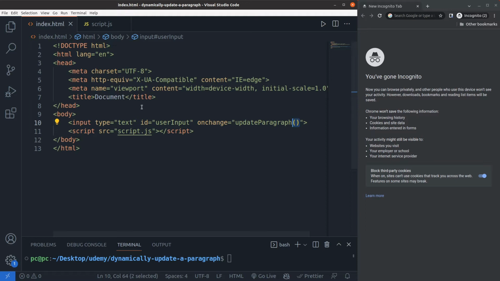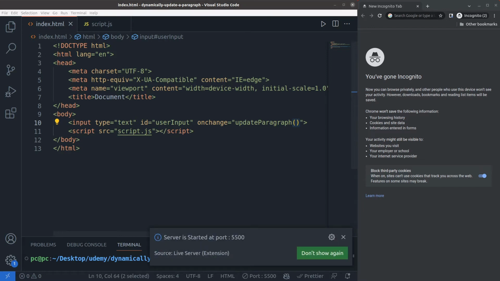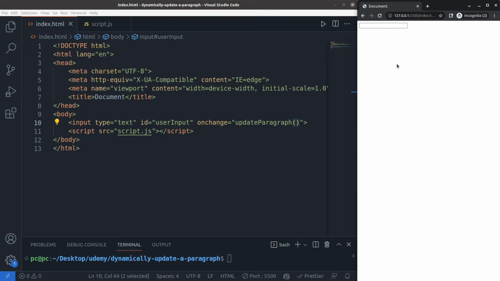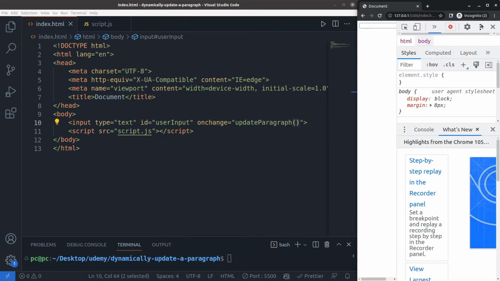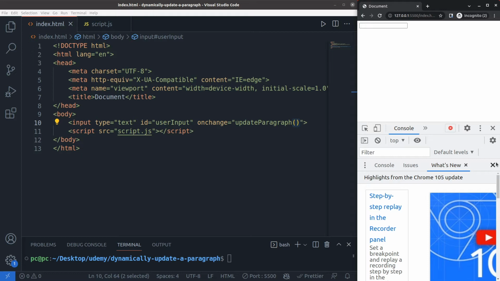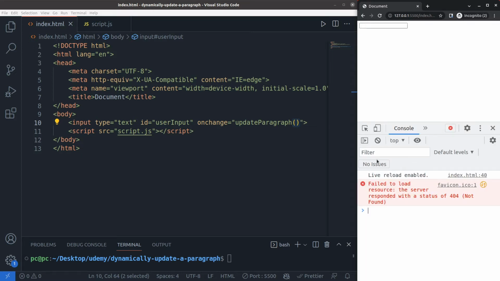I'll make sure that all my changes are saved, and now I can preview this by pressing the Go Live here because I'm using the Live Server extension in VS Code. And once I press it, I get the link to it, so I can open it right here. And I'll also press Ctrl-Shift-I to open the DevTools. I'll organize my DevTools a little bit so that it's showing the console. I'll hide this thing here. Press Ctrl-L to clear the console. So now we're all set up.